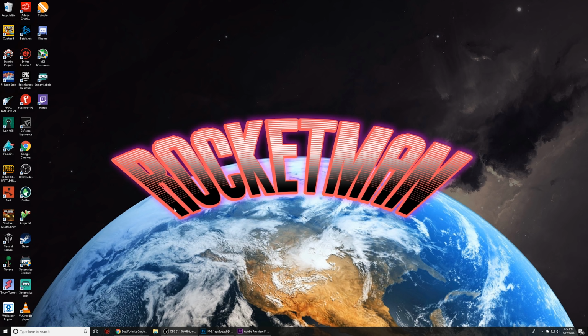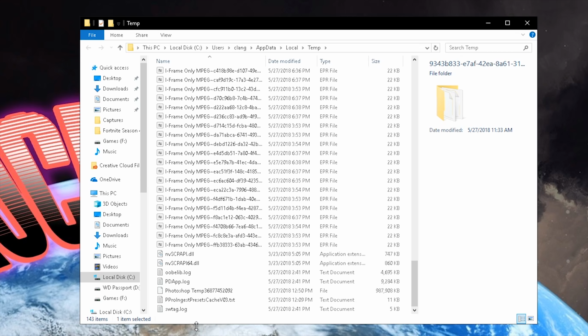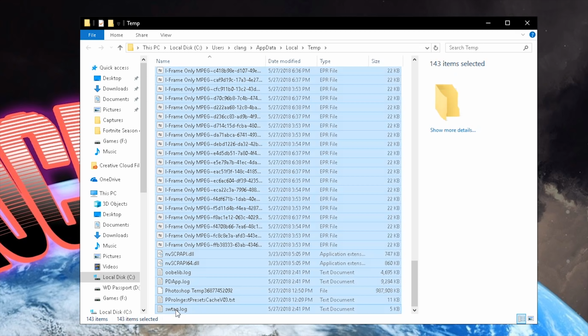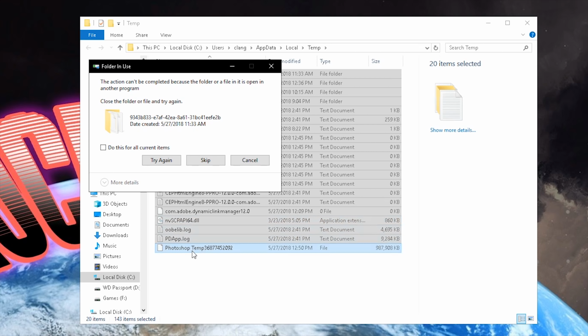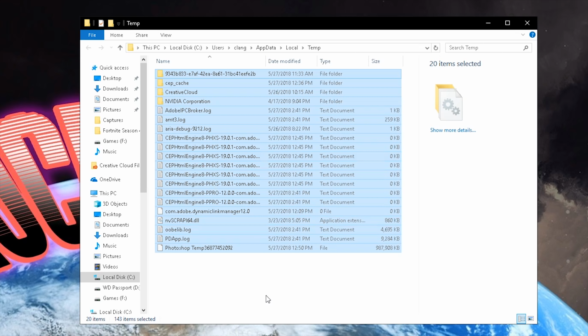Now once we're in the temporary folder, click the first file you see, scroll to the bottom, shift click the bottom file, and hit delete. Now what we're doing here is clearing up old temporary files that are no longer in use. And for the ones that are in use, we'll get a pop up message like this. So click do this for all current items and hit skip. What we're left with is everything that is actually being used, and we've cleared up all the clutter that is no longer being used.